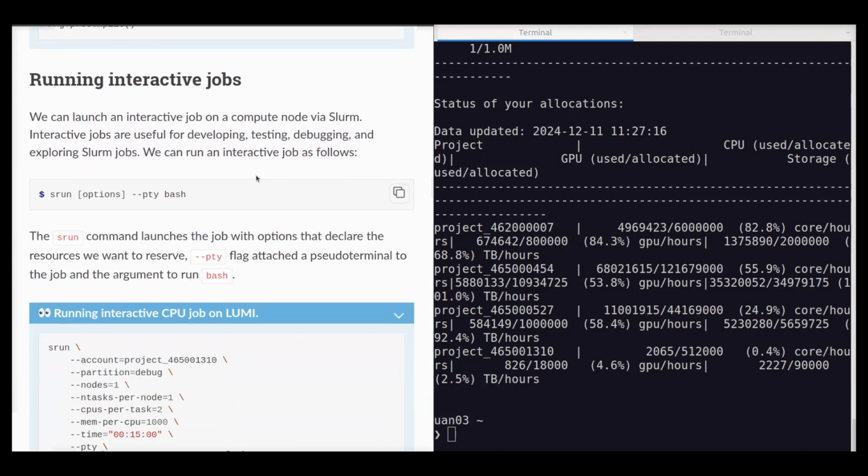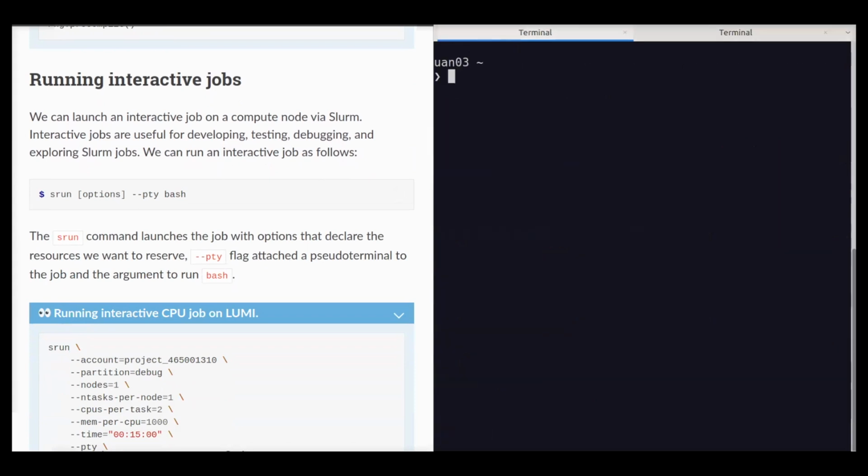Yeah, let's look at running interactive jobs on the cluster. Well, we can use srun with some resource options, and then this gives us an interactive terminal, and then the command to run the terminal that we want to use, in this case, bash, to run an interactive job.